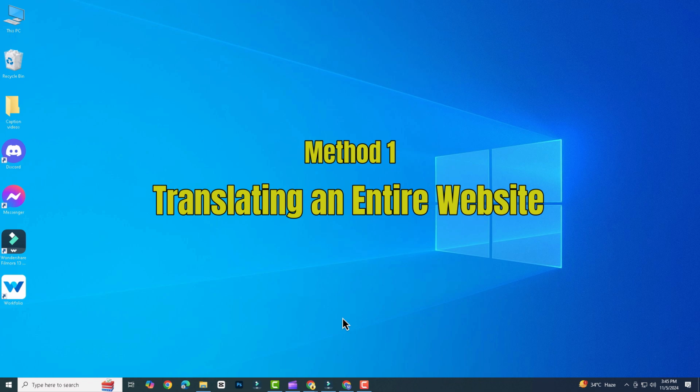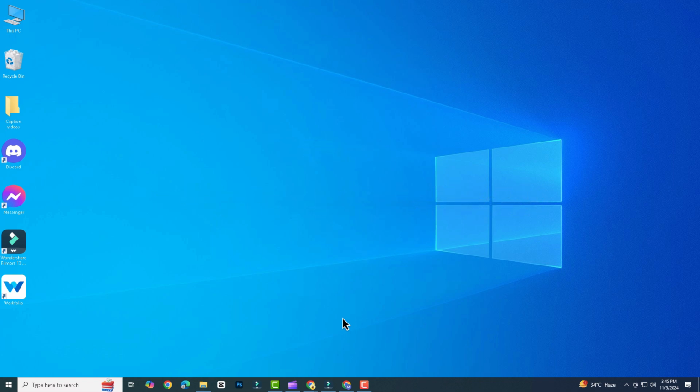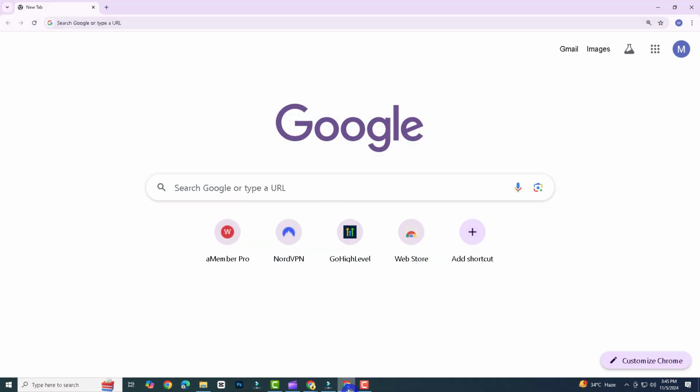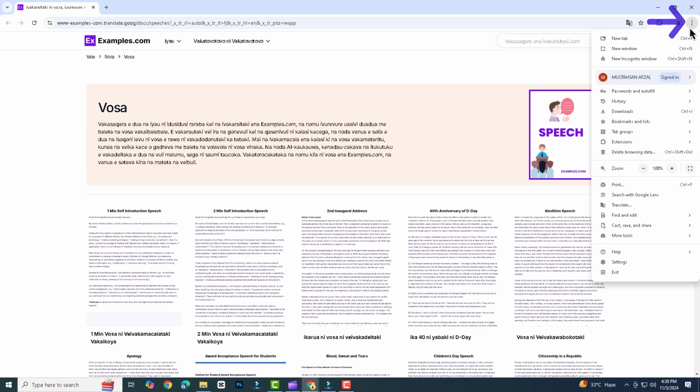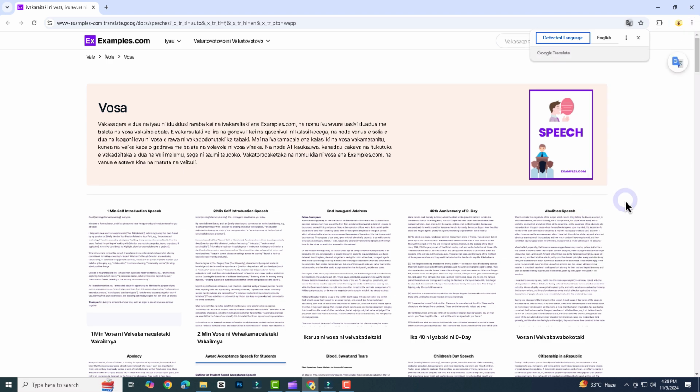Translating an entire website. If you'd like to translate a whole website, here's a simple way to do it. Open your preferred web browser, like Google Chrome. Head to the website you wish to translate. In the top right corner, click on the 3 vertical dots. In the drop-down menu, select the Translate option.